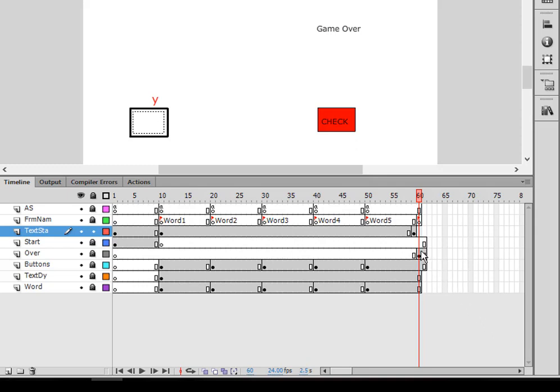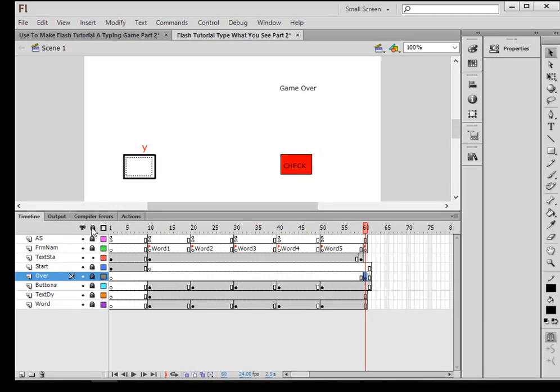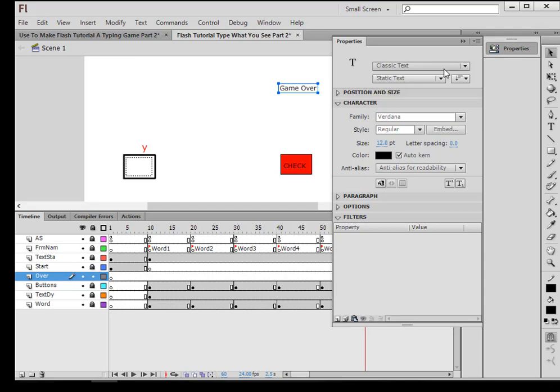This over, I want to keep that. I actually want the over to be bigger, so we may as well work on that right now. Lock all these layers, click on the game over, highlight this. It's a text and I want it bigger. Game over. I got 32.